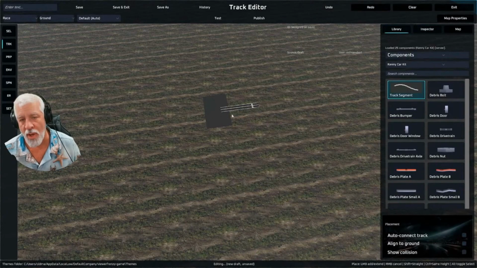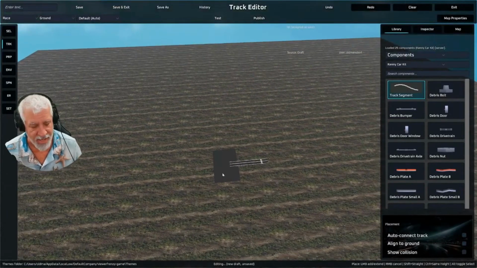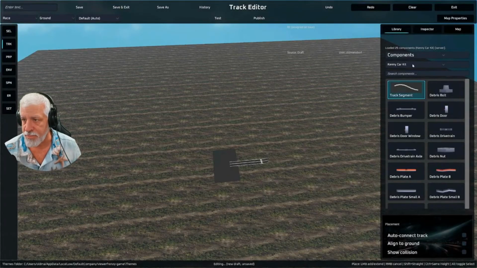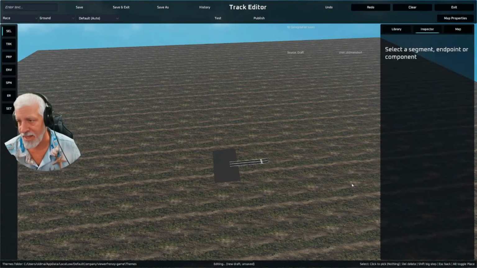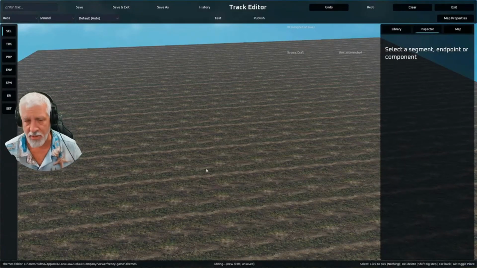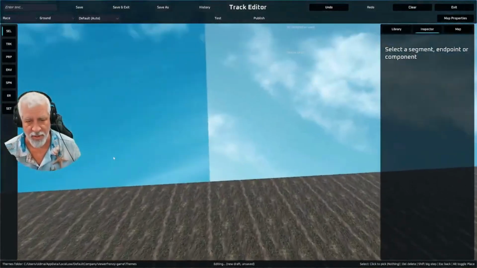But if you don't want the starting area here, you can select it. There's basically 2 modes. There is placing stuff, and then there's selecting stuff. You can select a track segment, and then you can just hit the delete key and delete it if you don't want to start in the middle of the map. So we'll start over here.